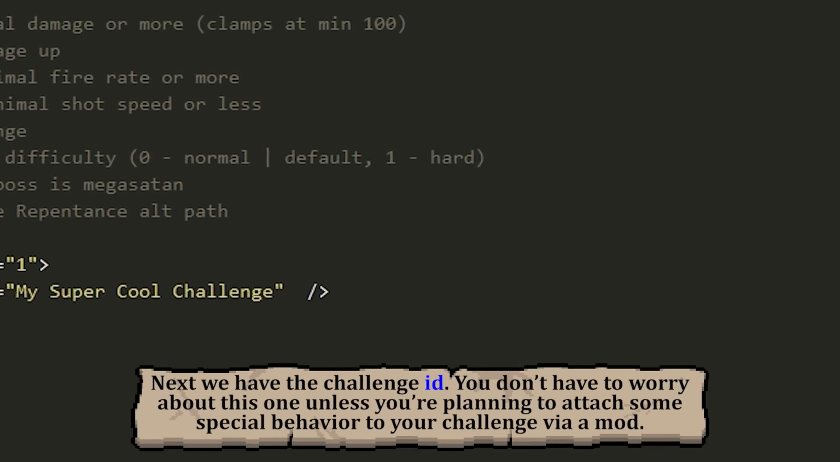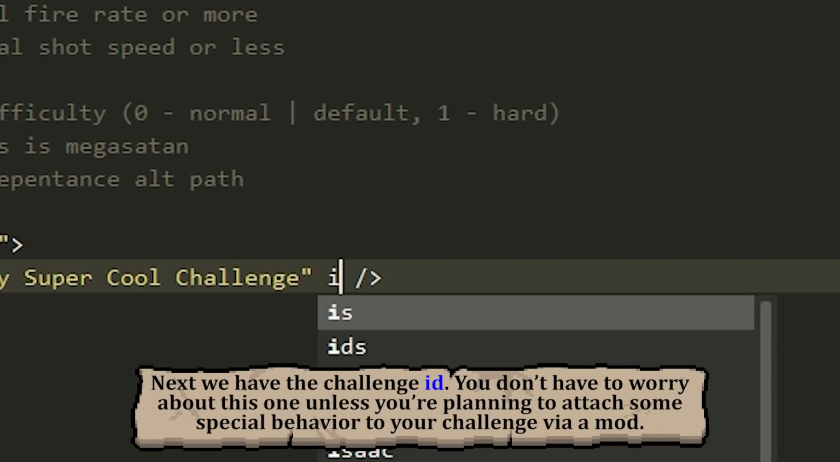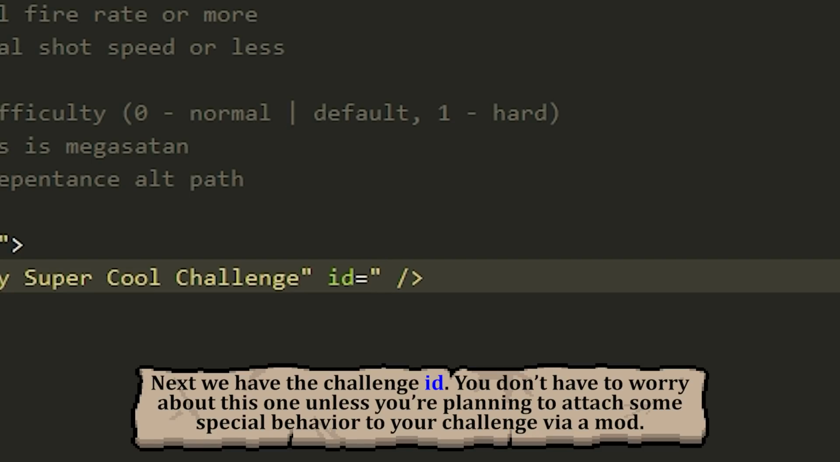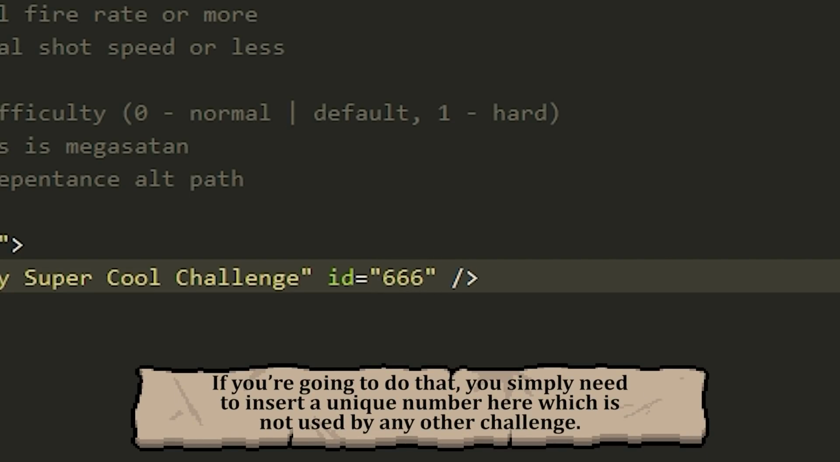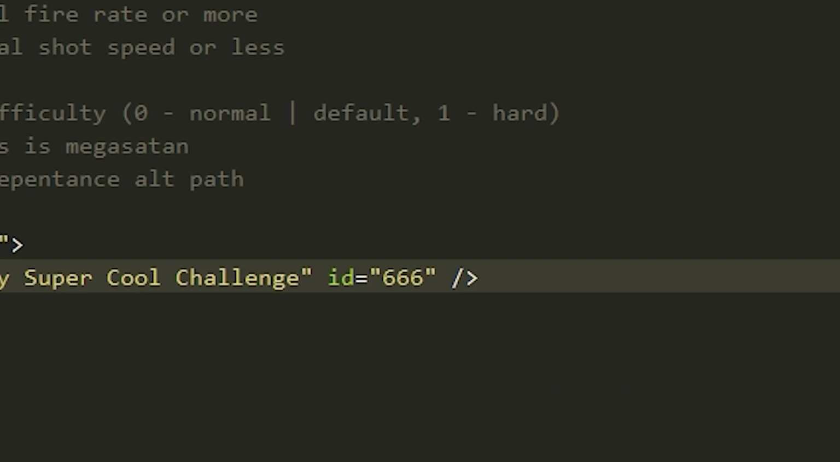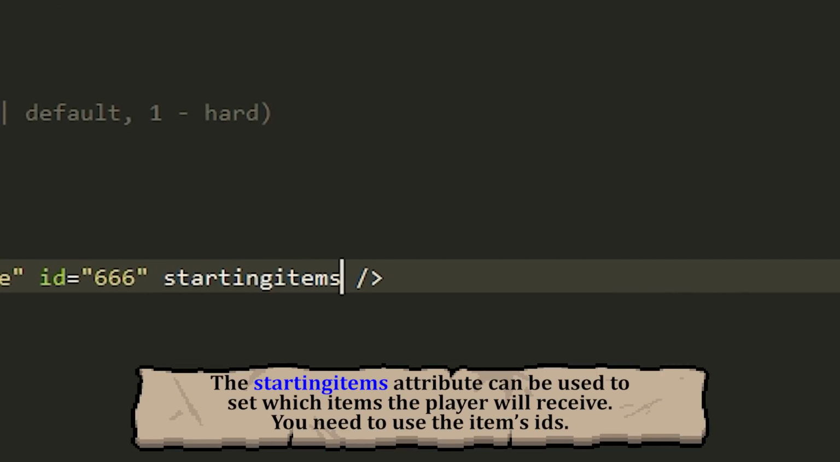Next we have the challenge ID. You don't have to worry about this one unless you're planning to attach some special behavior to your challenge via mod. If you're going to do that, you simply need to insert a unique number here which is not used by any other challenge. The starting items attribute can be used to set which items the player will receive.